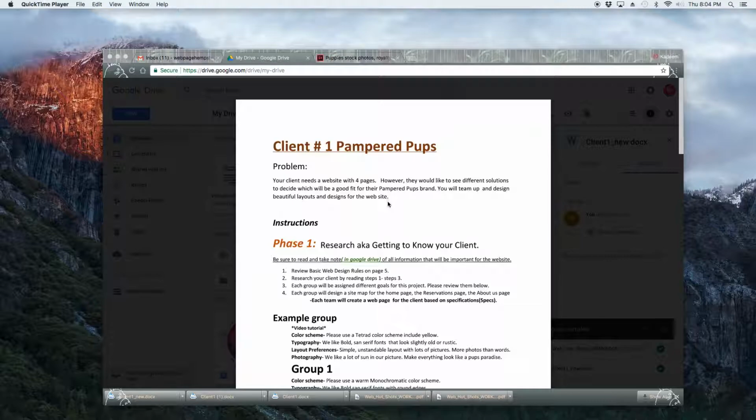Well, I'm going to read this problem to you first. Each website project you have is going to be approached and called a problem. So let me read this one out for you. Your client needs a website with 4 pages. However, they would like to see different solutions to decide which would be a great fit for their Pampered Pups brand. You will team up and design beautiful layouts and designs for their website.